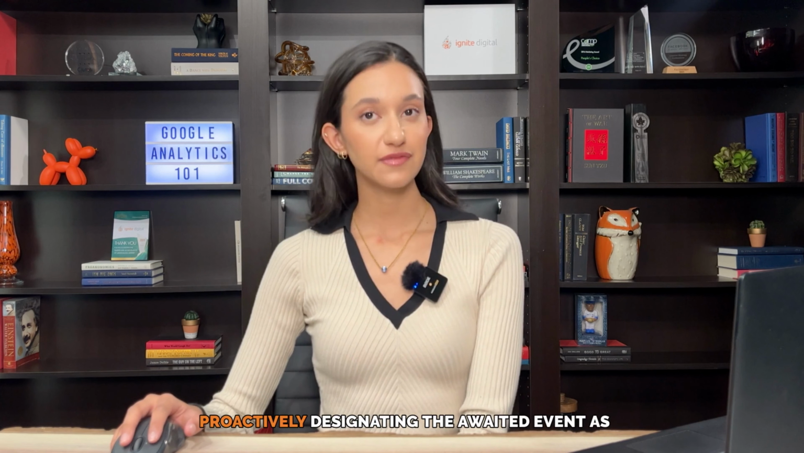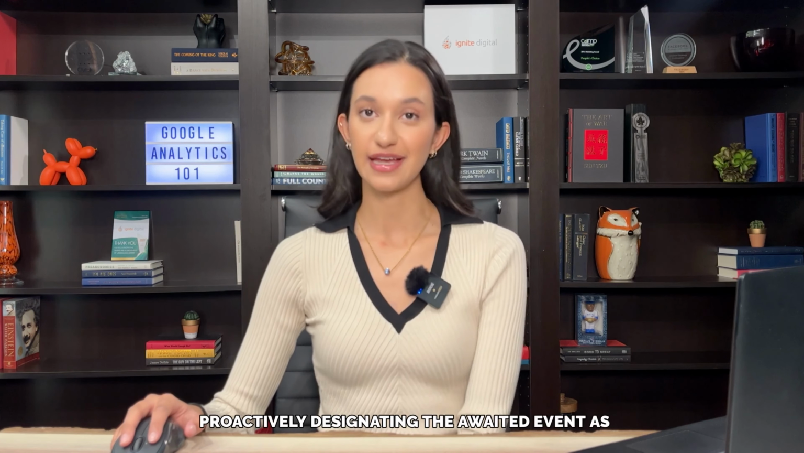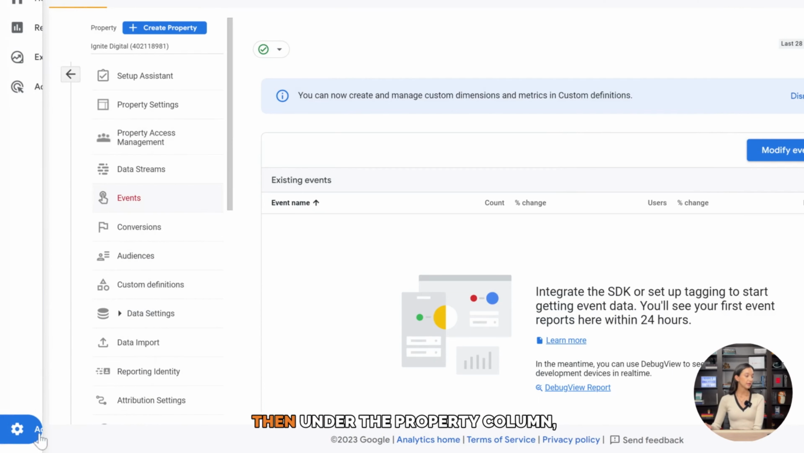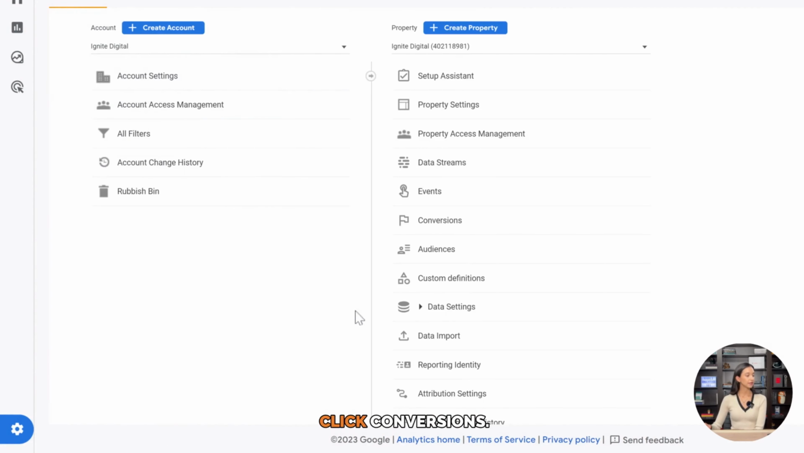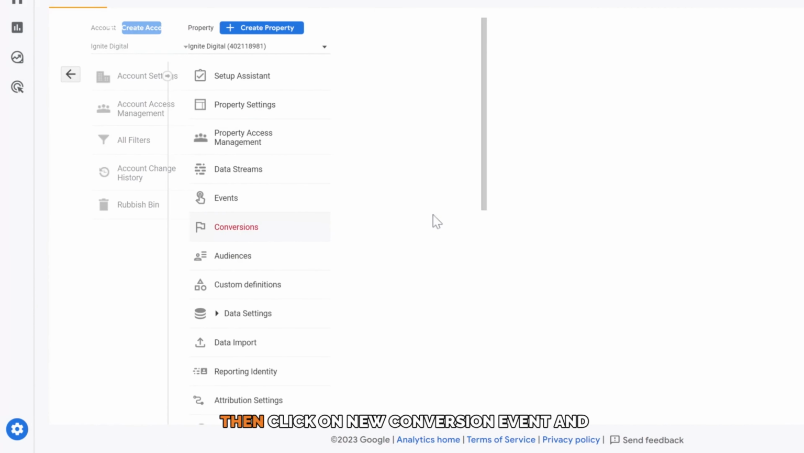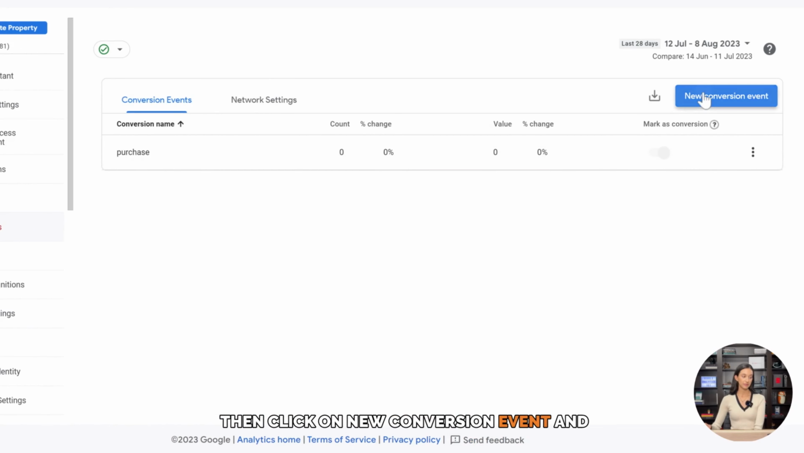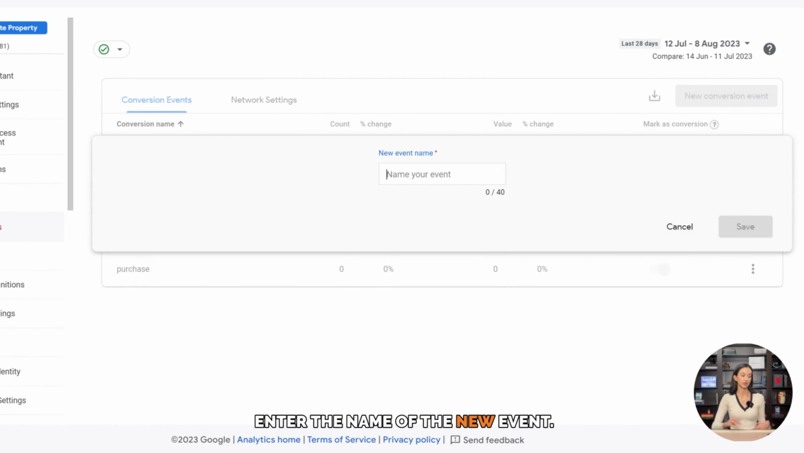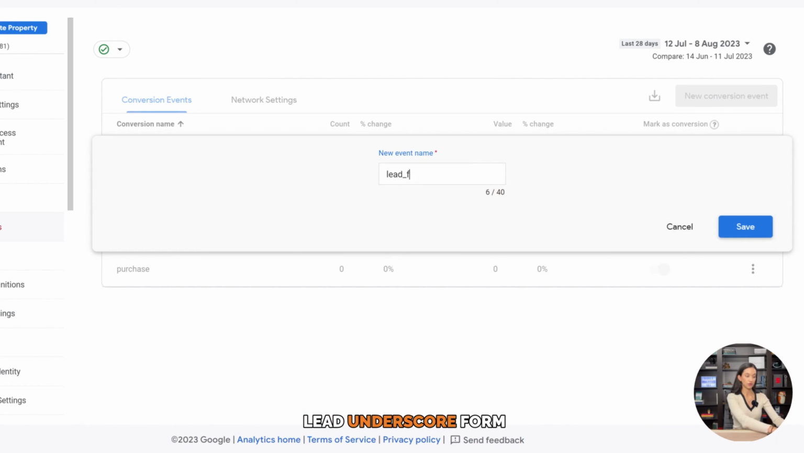Now, to stay ahead of the game, ensure a seamless analytics experience by proactively designating the awaited event as a conversion. To do this, click on Admin. Then, under the Property column, click Conversions. Then click on New Conversion Event and enter the name of the new event, lead_form. And that's it. You've seamlessly integrated goal tracking into your Google Analytics 4.